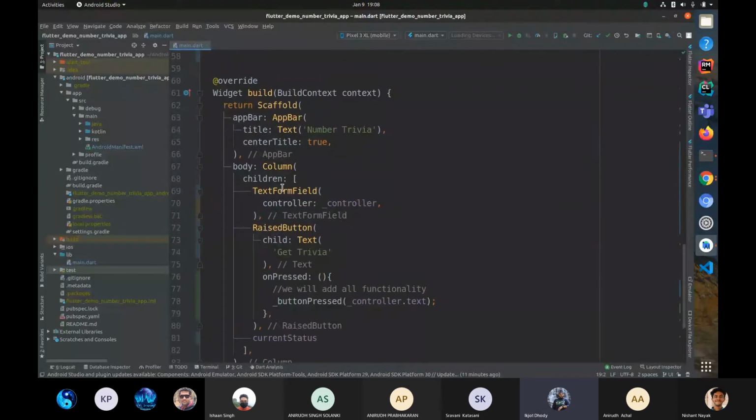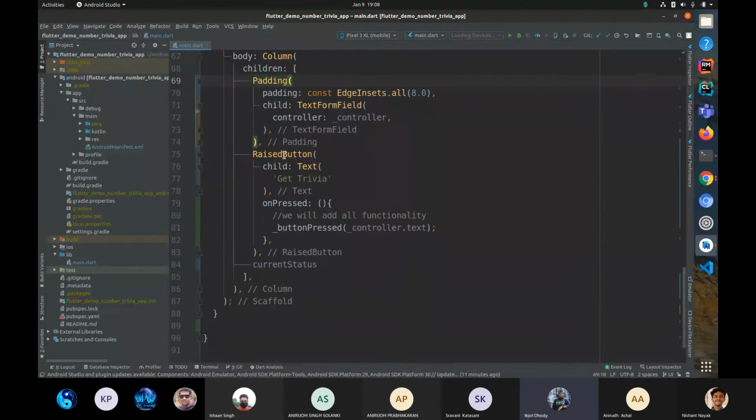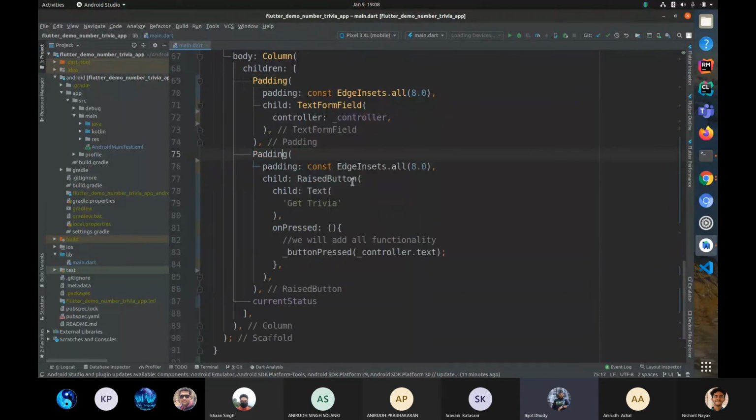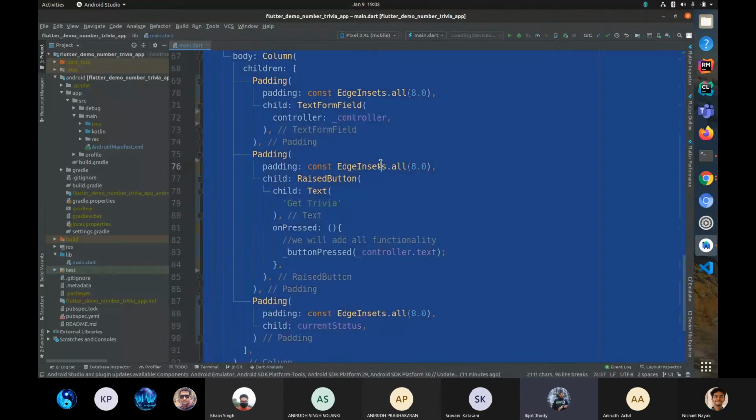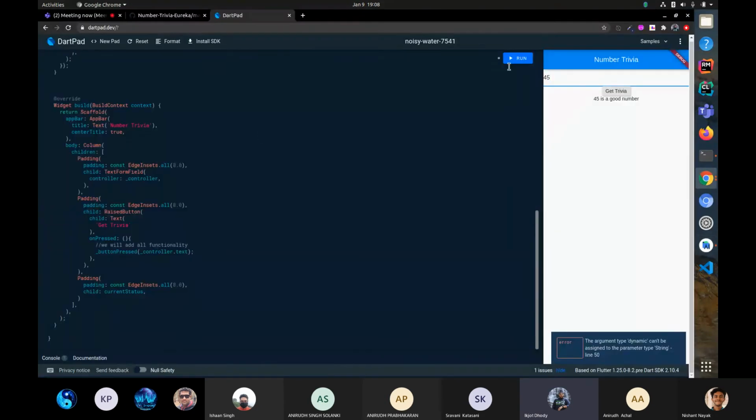Since we have Android Studio, it's really easy. You put your cursor over here and press Alt Enter, and you can just select wrap with padding. And you do the same for all of them, wrap with padding and wrap with padding. So it automatically does all of that for you. Now if we run it again, it might look a little bit better because there'll be more space between each widget. As you see, there's a little bit more space.